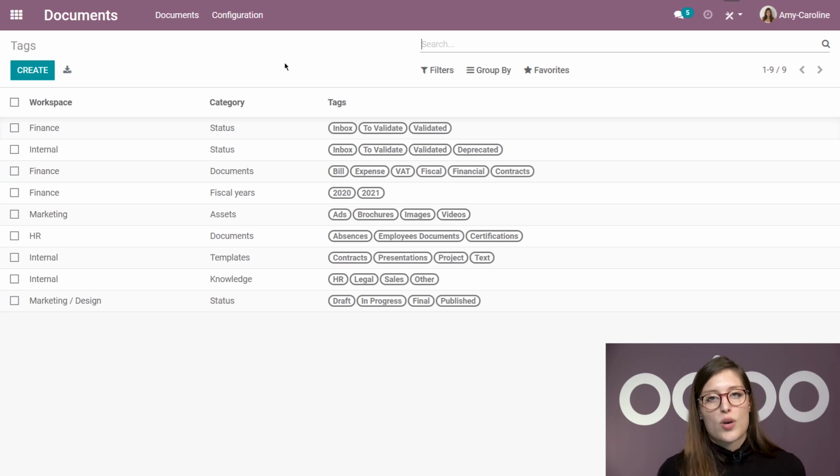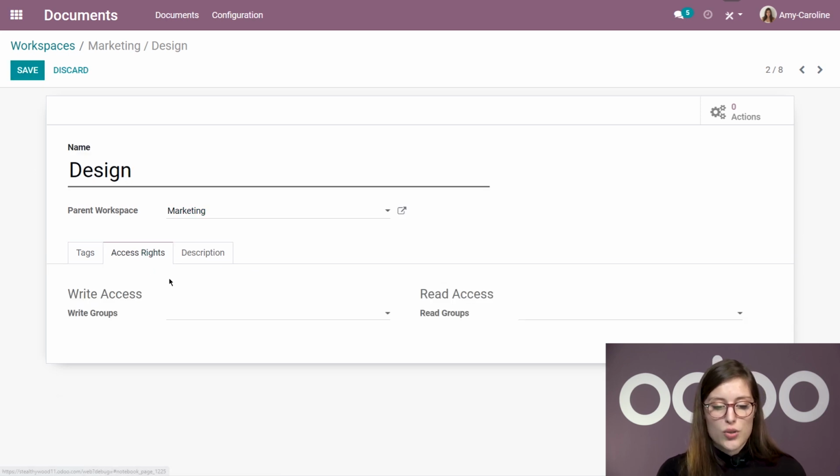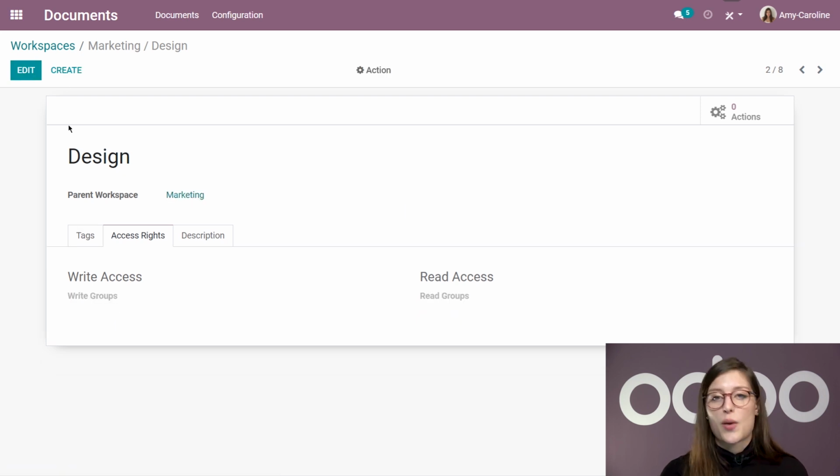And we can also modify our workspaces as well. So for example, we can modify the access rights. So I'm gonna go back to Configuration, Workspaces. Let's select the one that I created, click on Edit, and then I'm going to go to Access Rights. Okay, so here I have write groups and I have read groups. Now, a group of users with write access will be able to add, edit, and remove files, and a group of users with read access will only be able to view them. All right, so then we can select our groups here and we can save. So I'm just going to leave it the way it is for now. But be sure to check out our documentation about access rights, and you can find the link in this video's description.